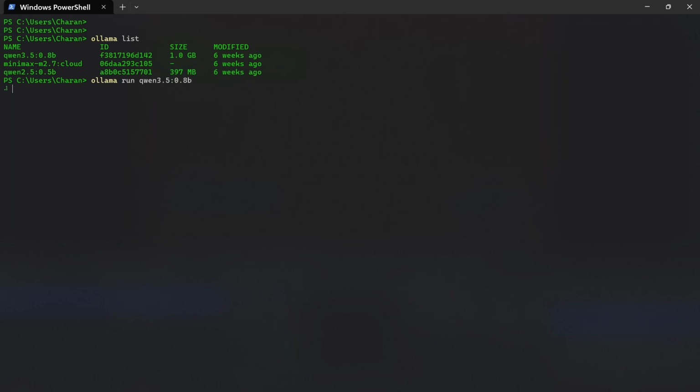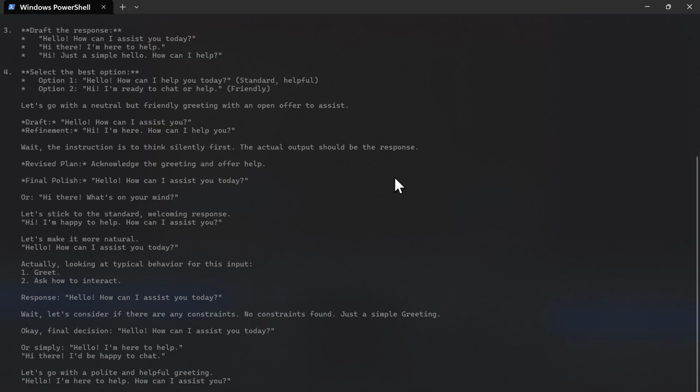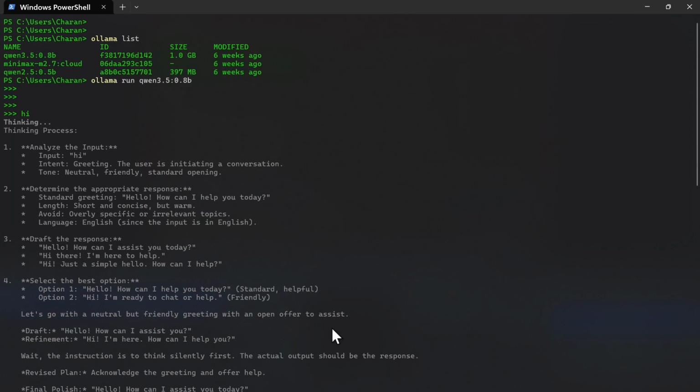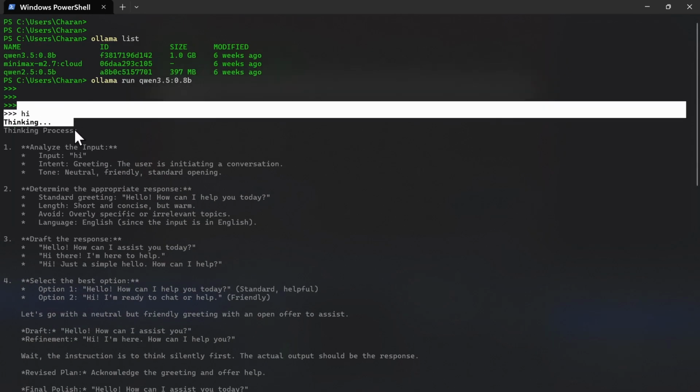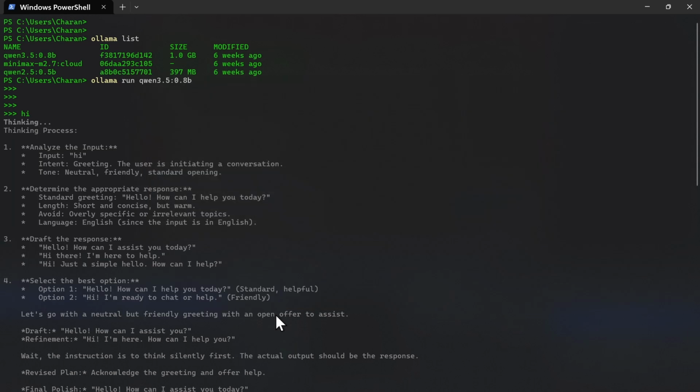It will take some time and then open a prompt like this. Basically it is an AI agent, like ChatGPT or Claude where you give prompts. In the same way, here also you can give prompts. If I say hi, you can see it starts thinking. Finally, I just asked hi and it starts thinking and gives me a response. So like this you can run any model locally on your laptop.